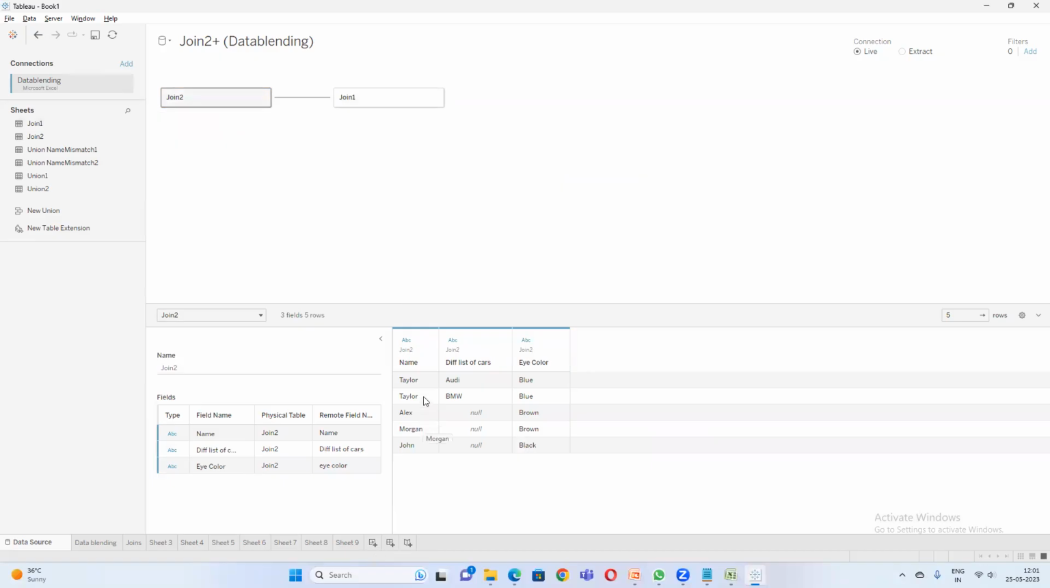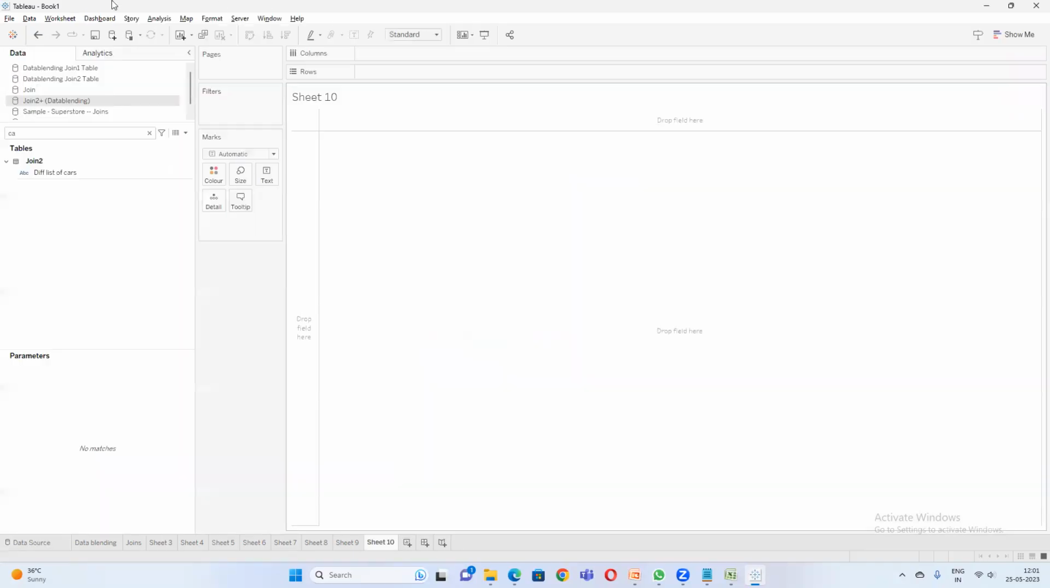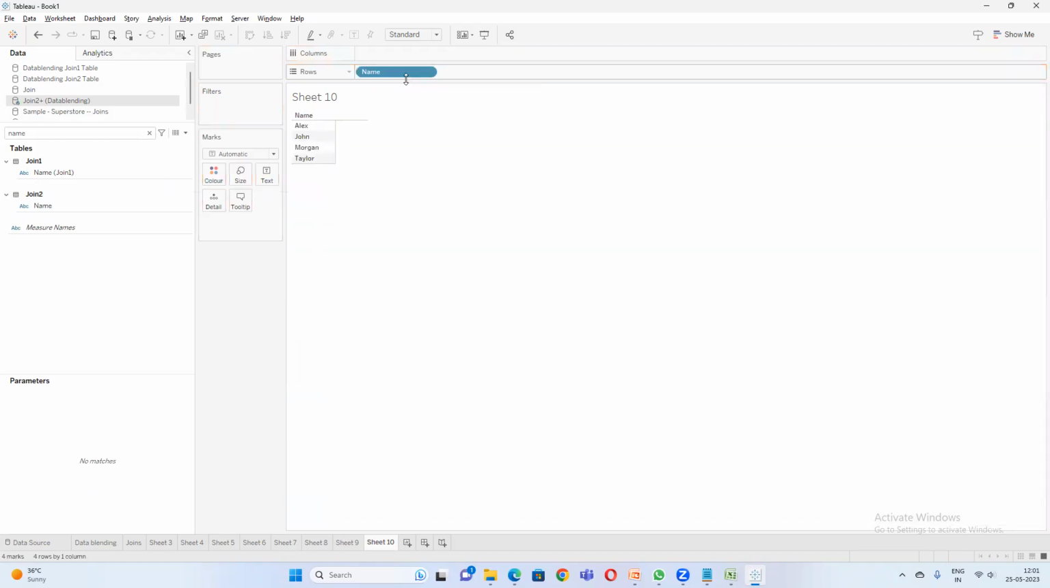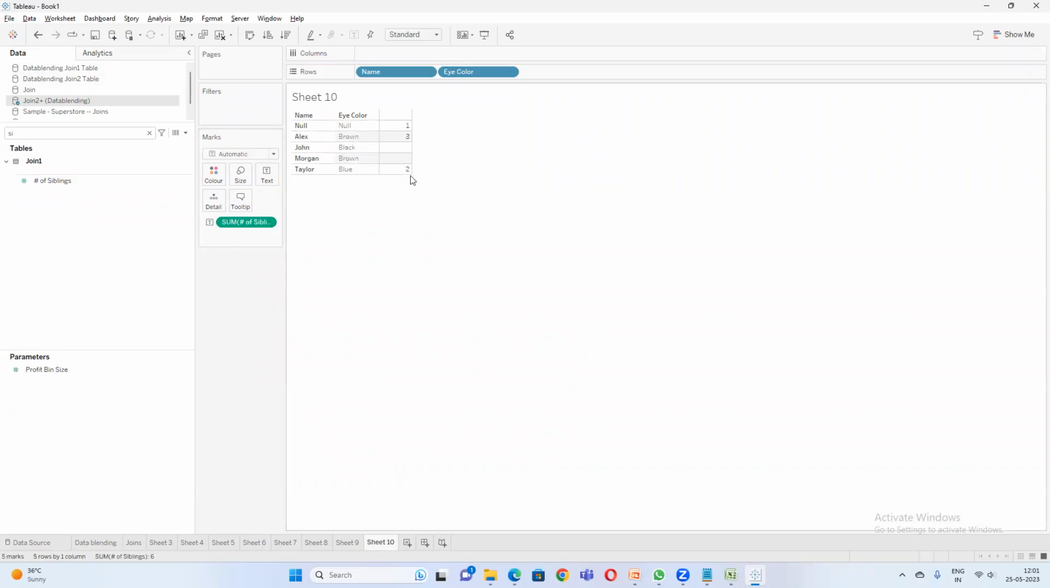And now I'll try to fetch the information of name, eye color, and number of siblings. Name, eye color, siblings. Okay, so in this also it is not doing any Cartesian product.